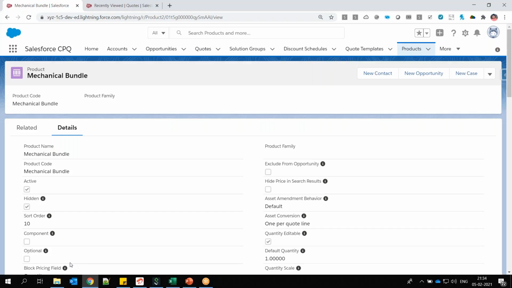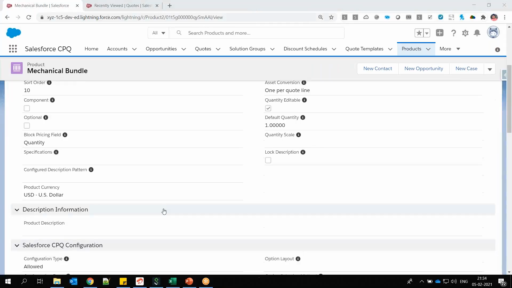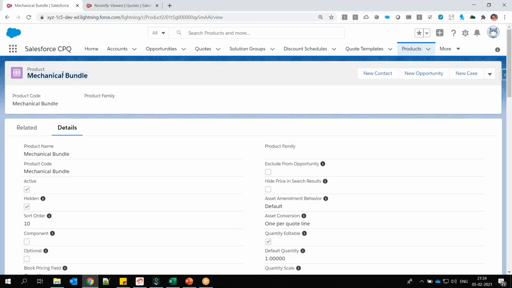Yes, that's correct, we have not added any custom field till now. We will add a custom field only if we have that requirement, and right now we don't. Custom fields we basically add on quote and quote lines to drive logic based on the transaction. You add a custom field on product only if you have something special and you feel CPQ is not allowing that.